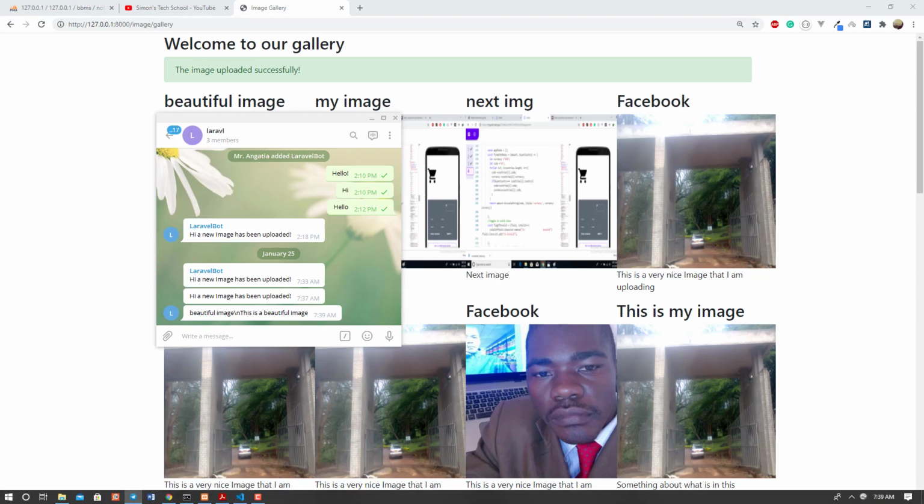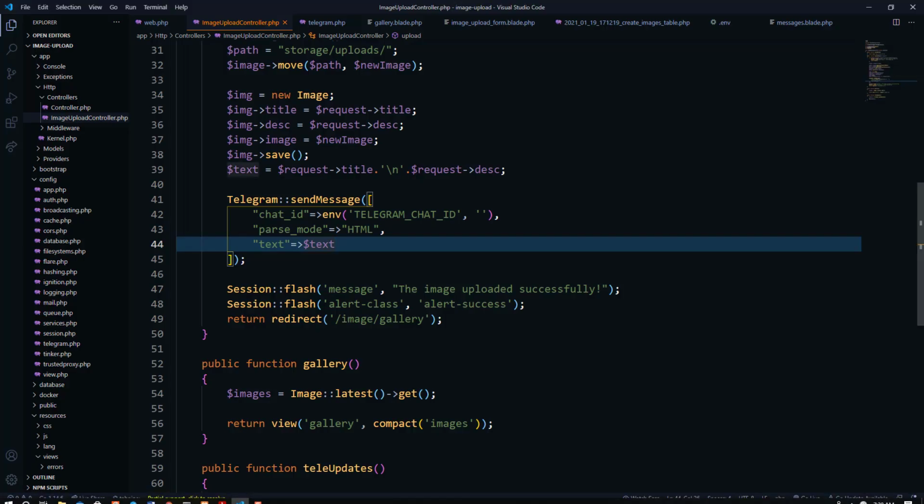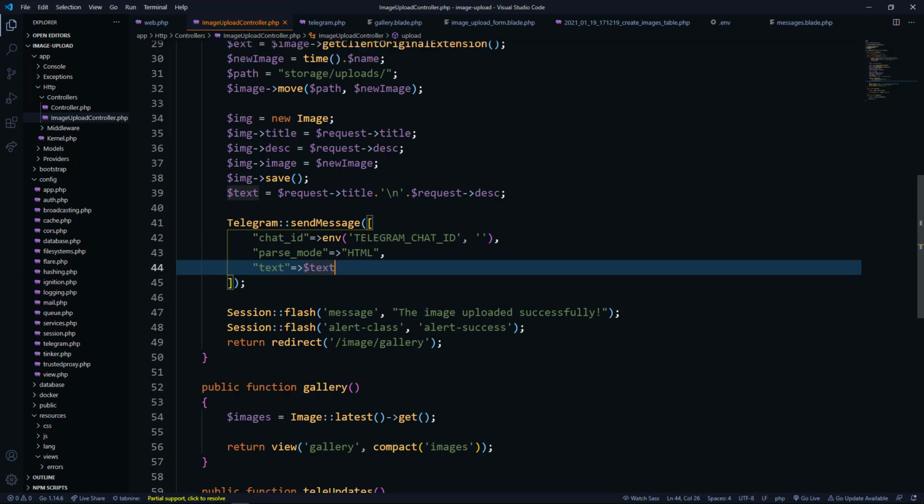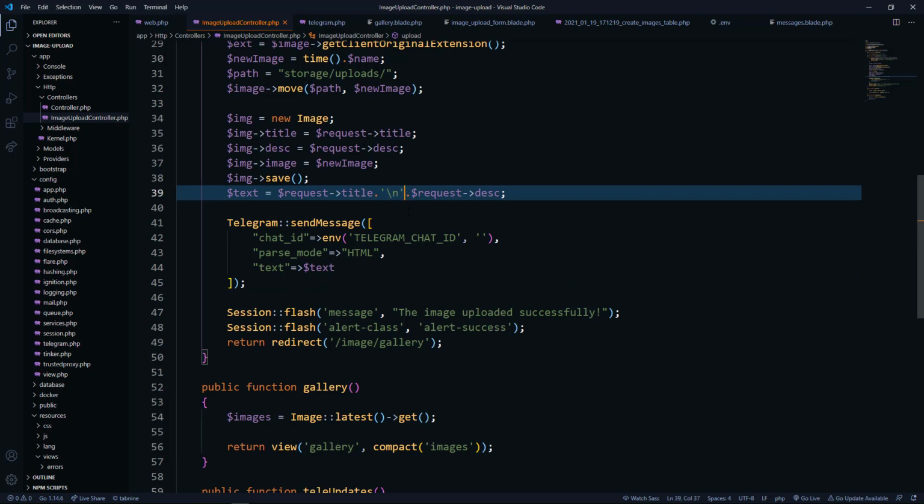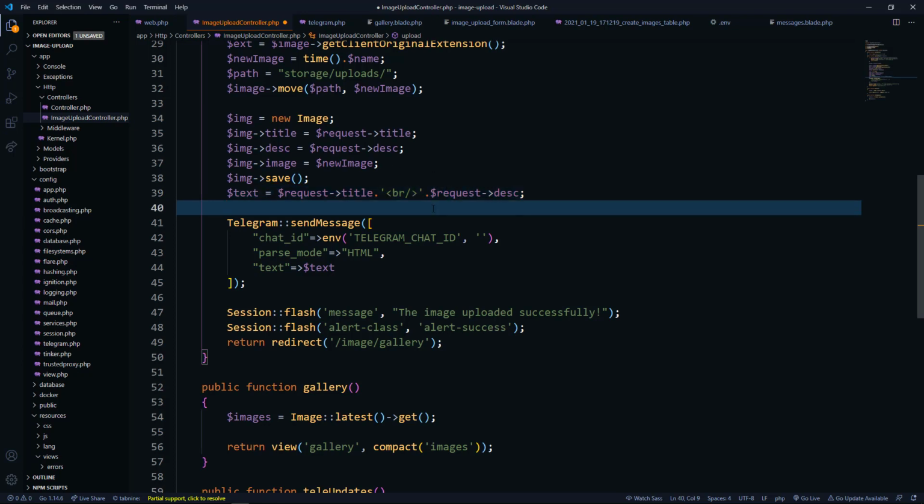Okay, so what you're going to do to style that is this. Let's go back to the text. The parse mode is HTML, and I guess that if we put a break here, it's going to take this description to the new line. So let's have that and do it again.